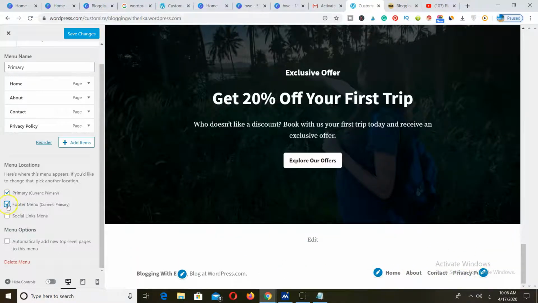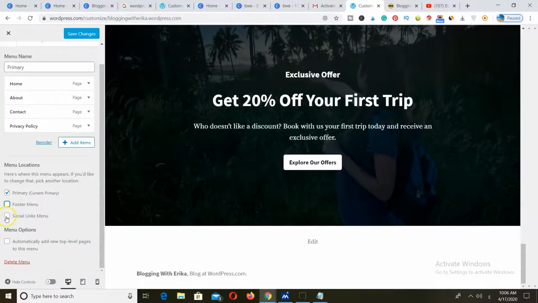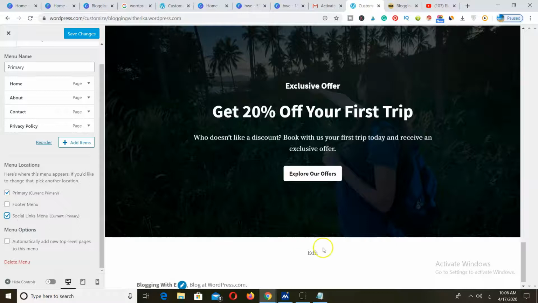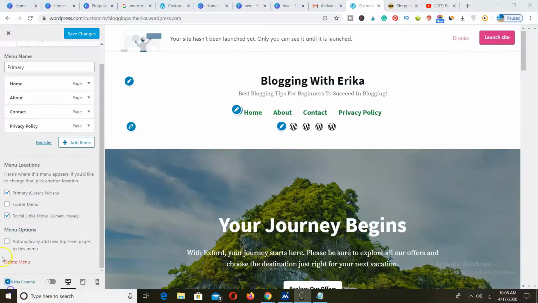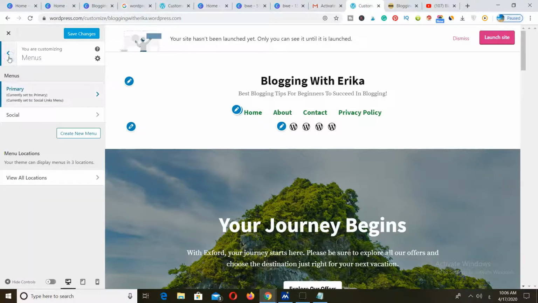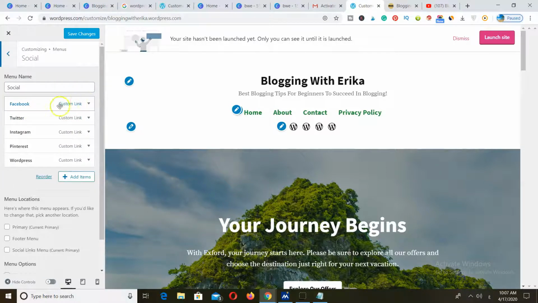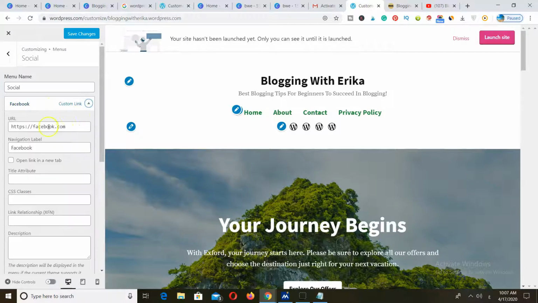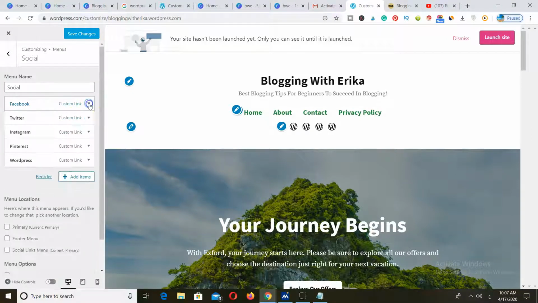You can click this to turn it off, and you also want to go ahead and add social links to your menu as well. So once you add your social links icon to your blog, you can go back and edit all of your different links. So to do that, simply go back and you want to click on social. And once you are here, you can begin to start adding the links to all of your different social profiles.